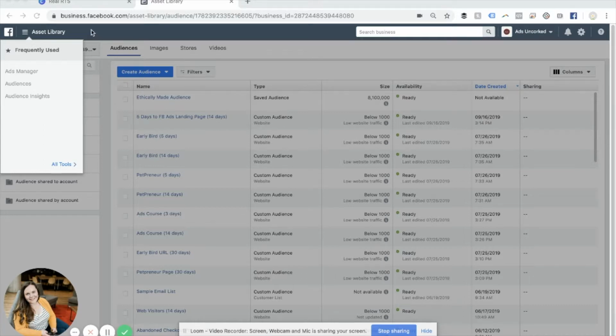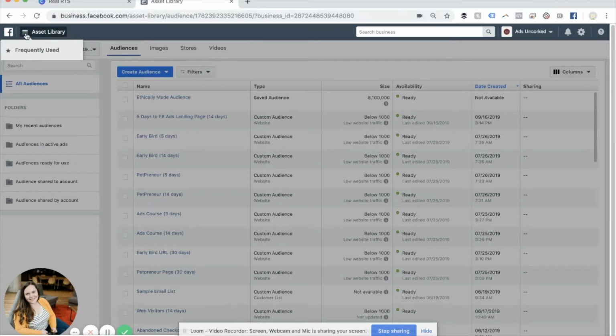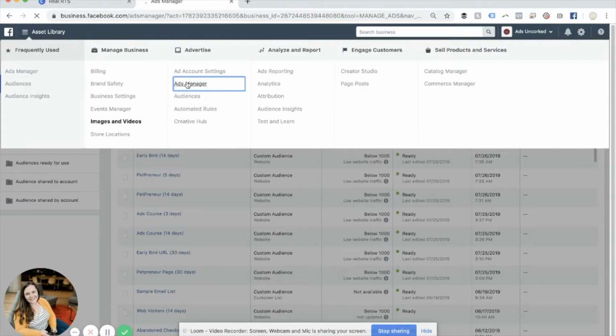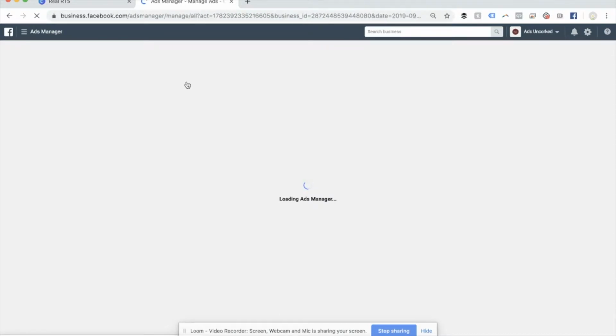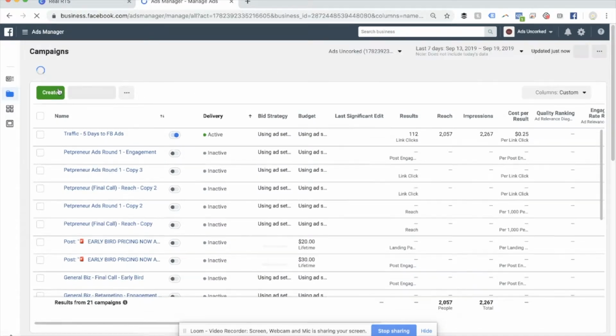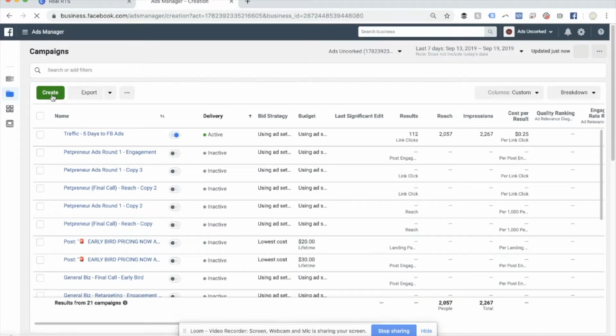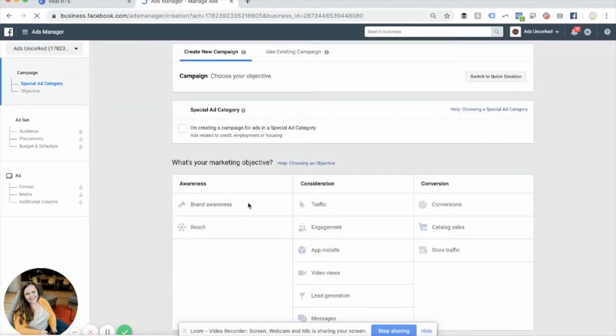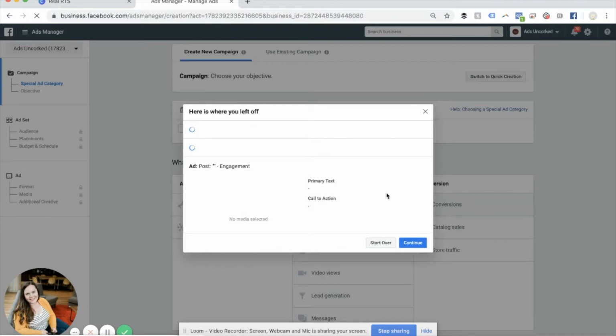All right, so when you are in your business manager, so business.facebook.com, reminder that you are going to drop down your 3 horizontal bars and go on over to Ads Manager. Now, a couple days ago, you already identified which objective it is that you want to use in your campaign, so we're going to go ahead and start there. Reminder that you click on the green Create button. And then I want you to select your objective.